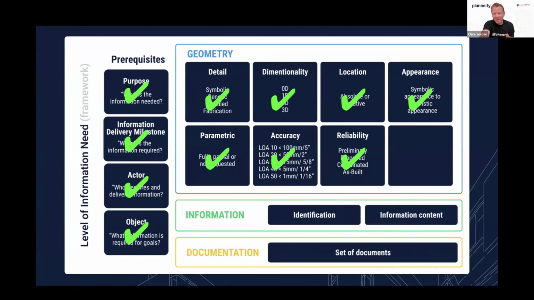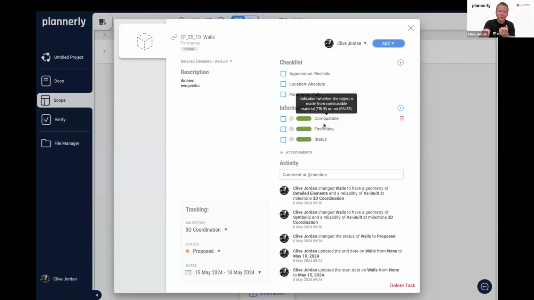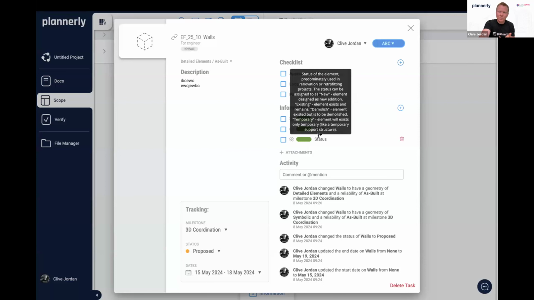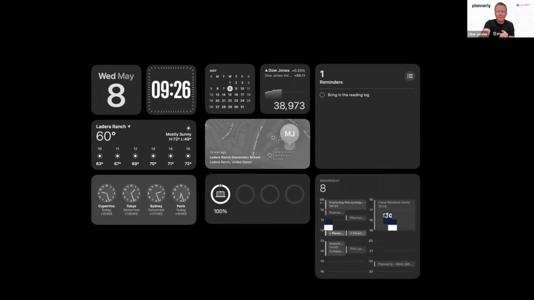The information requirements, we saw not just the identification of those, and actually this is to represent there could be many other aspects that you want to capture as well. When we look at the information requirements, we might want to say whether it's true or false, or whether it's a status. This is a status, and it has to be one of these: new, existing, demolished, or temporary. And these start to become the information requirements as the content.